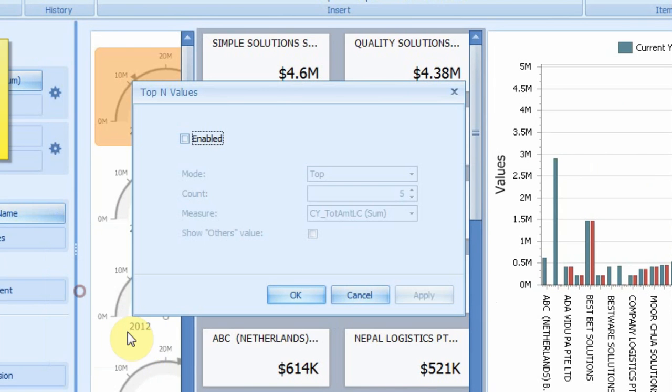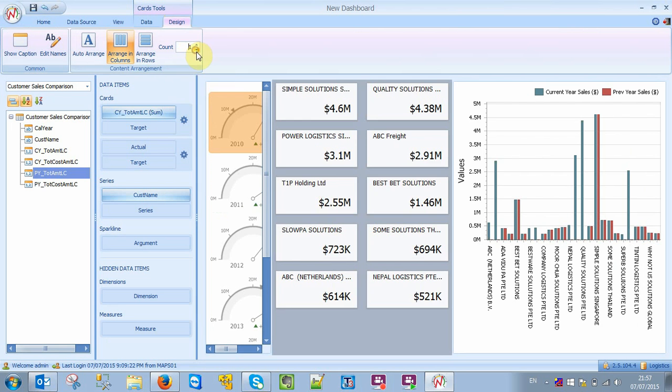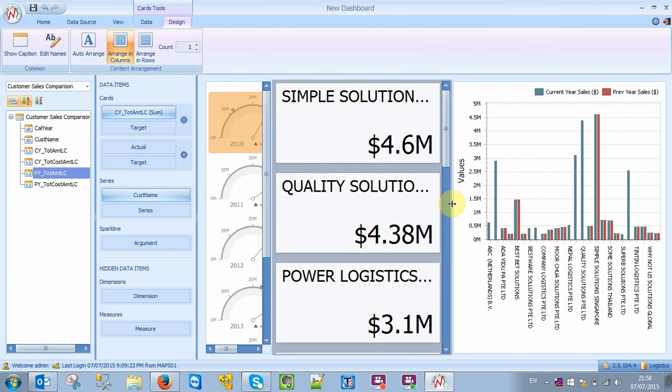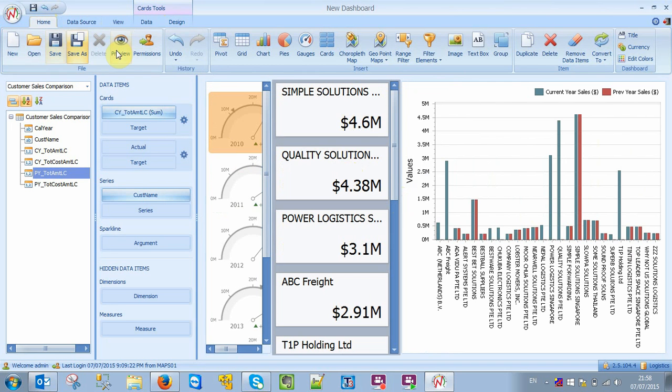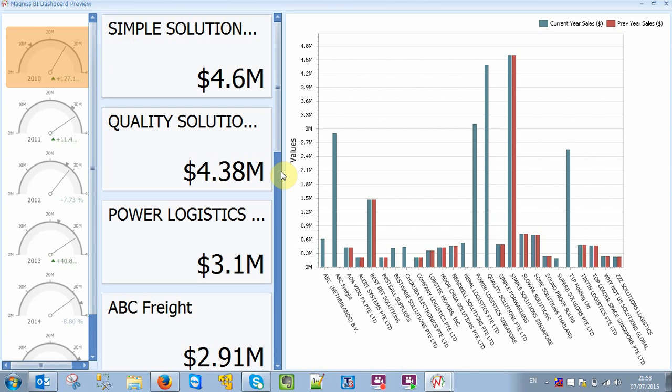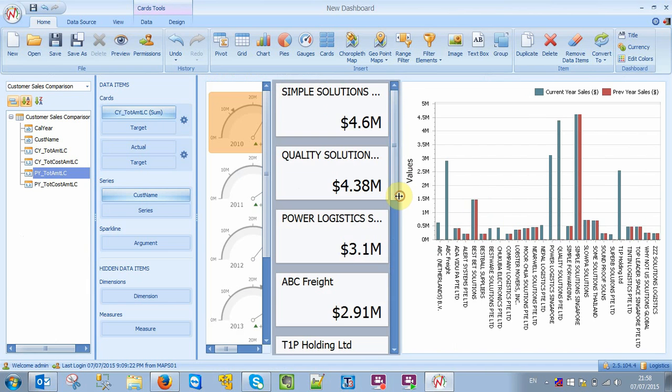Now, as the last change, let's just show the top 10 customers in both the cards pane and the charts pane. Preview and make changes as needed.